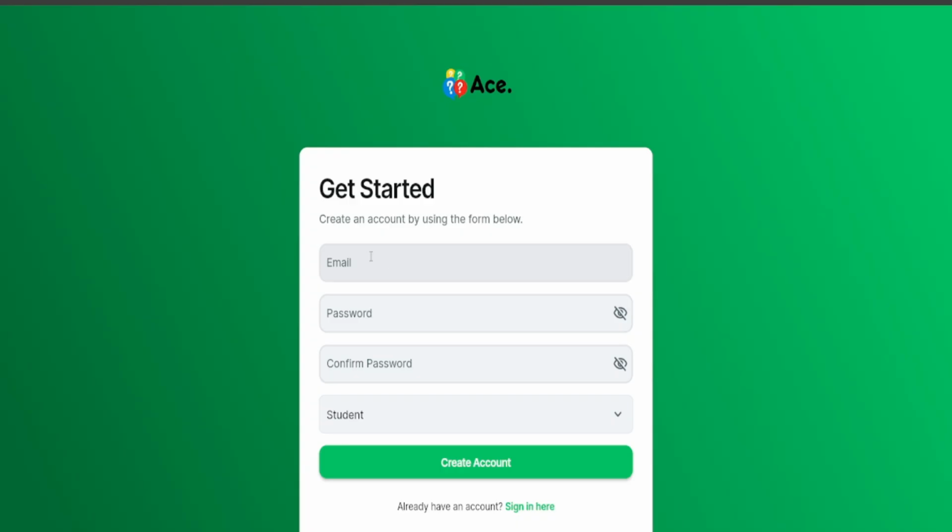Nice. So email. Now, I would strongly recommend using an email that you know, mainly because you also have to verify your email after you log in. So just be mindful of that.